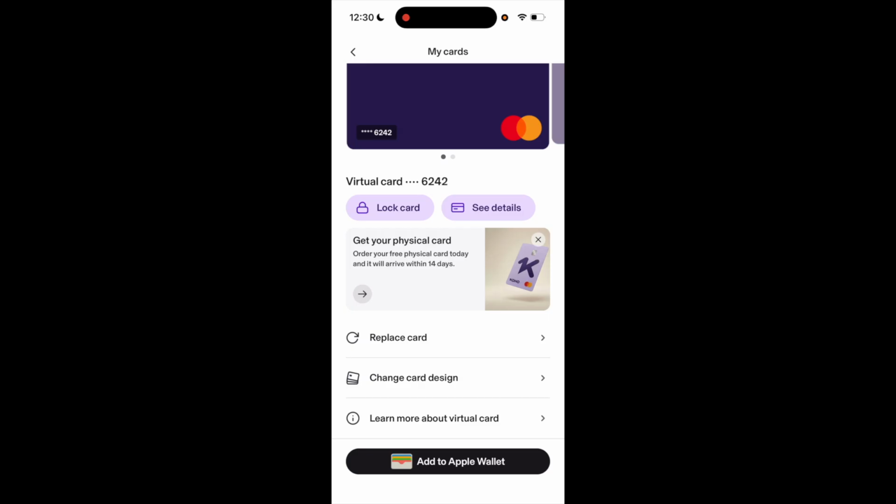So pretty simple, pretty straightforward. That is how to get a new replacement card on the KOHO Financial application.